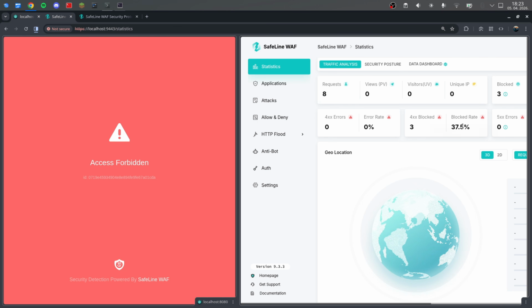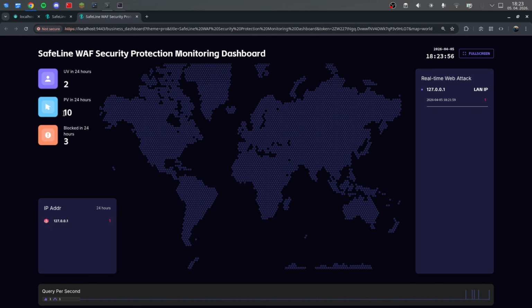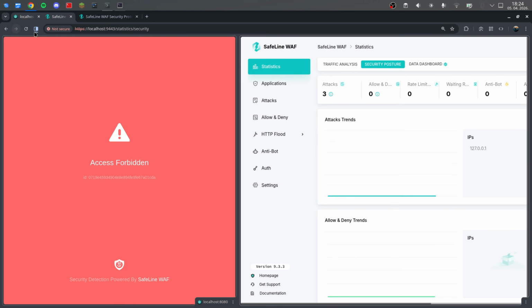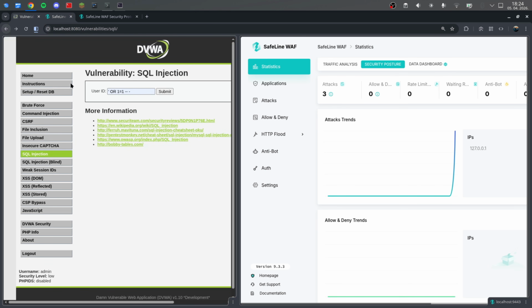Look at that. On the left, the attack failed instantly. But on the right, the SafeLine dashboard just woke up. A bright red notification. It analyzed the code and realized I was trying to manipulate the database. This is what an admin sees in the logs. Not a mystery, but a clear, documented attempt at a breach.